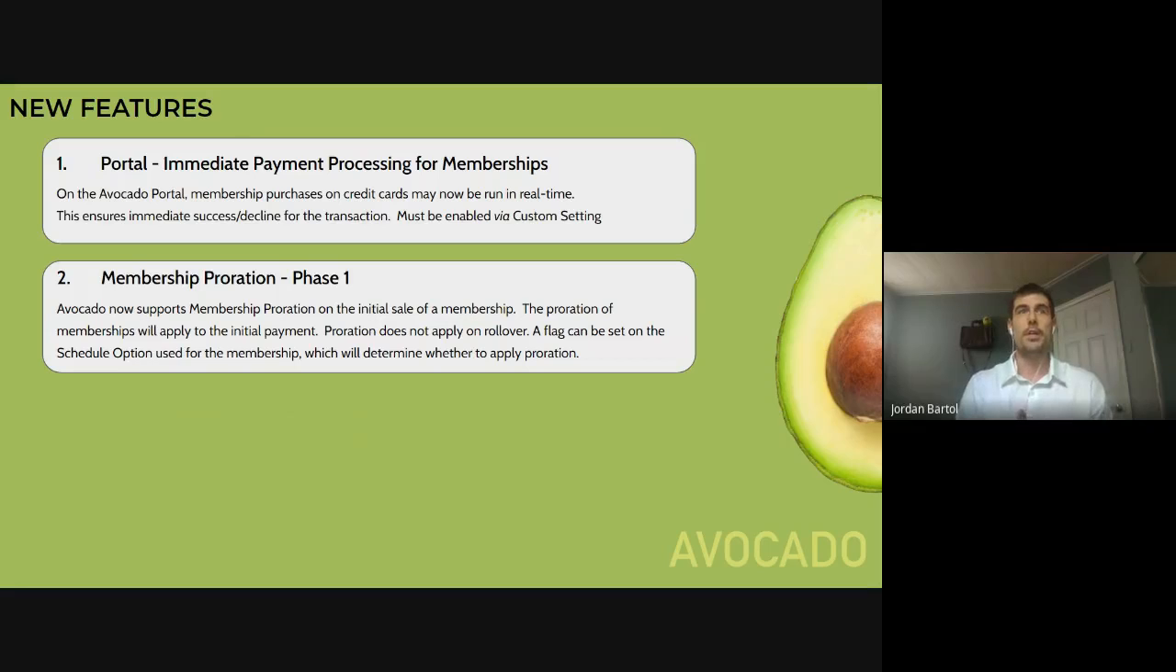Feature number 2 is our first step towards proration. You're going to see a series of features surrounding prorated fees in Avocado, and this is the first one. So this first feature is about membership proration, and it prorates that initial period of a membership sale. So if this is something you guys are going to use, I'd encourage you to read the release notes in detail. It involves just a little bit of setup, and you'll be able to test it in your sandbox environment.